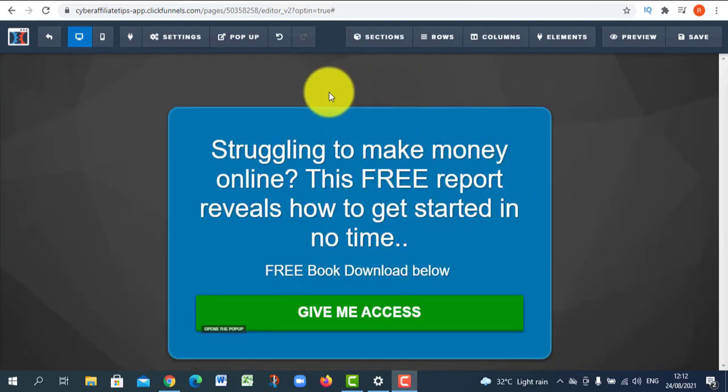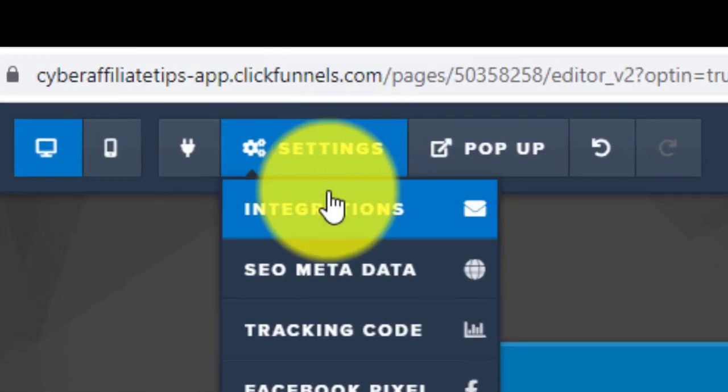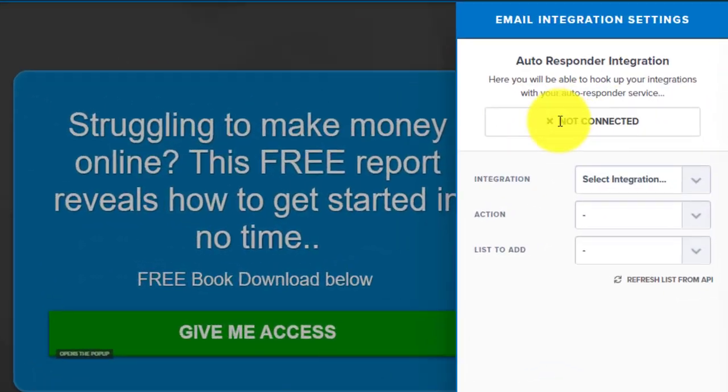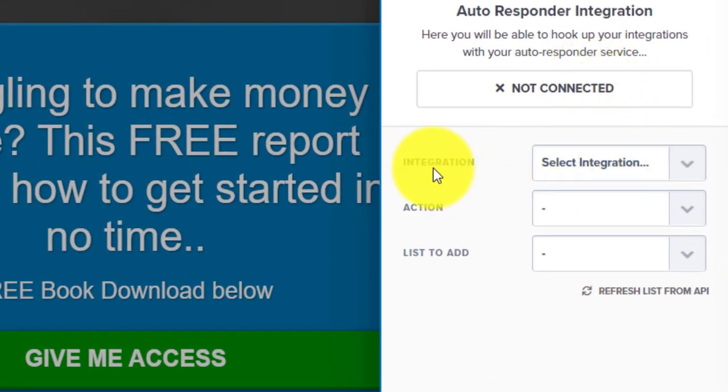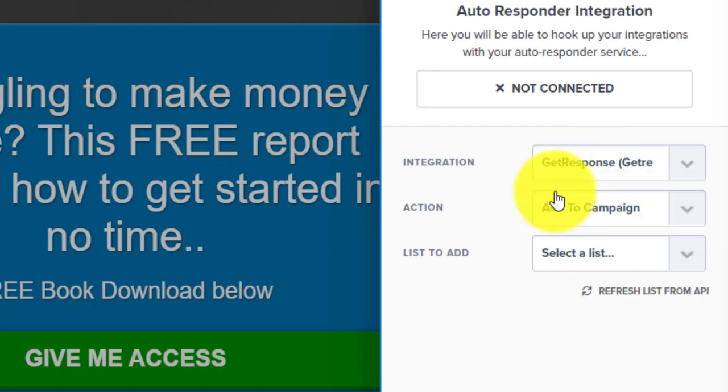Now, a very important thing if you're designing a lead magnet opt-in page like this is making sure that it's integrated and hooked up to your email autoresponder. If we go to settings and go to integrations, we can see it's not connected to anything right now. So we want to go to integrations and then you select whatever email autoresponder service that you're using. I use GetResponse. Inside GetResponse, you will have already created a list and a sequence of emails that you want this to connect to.